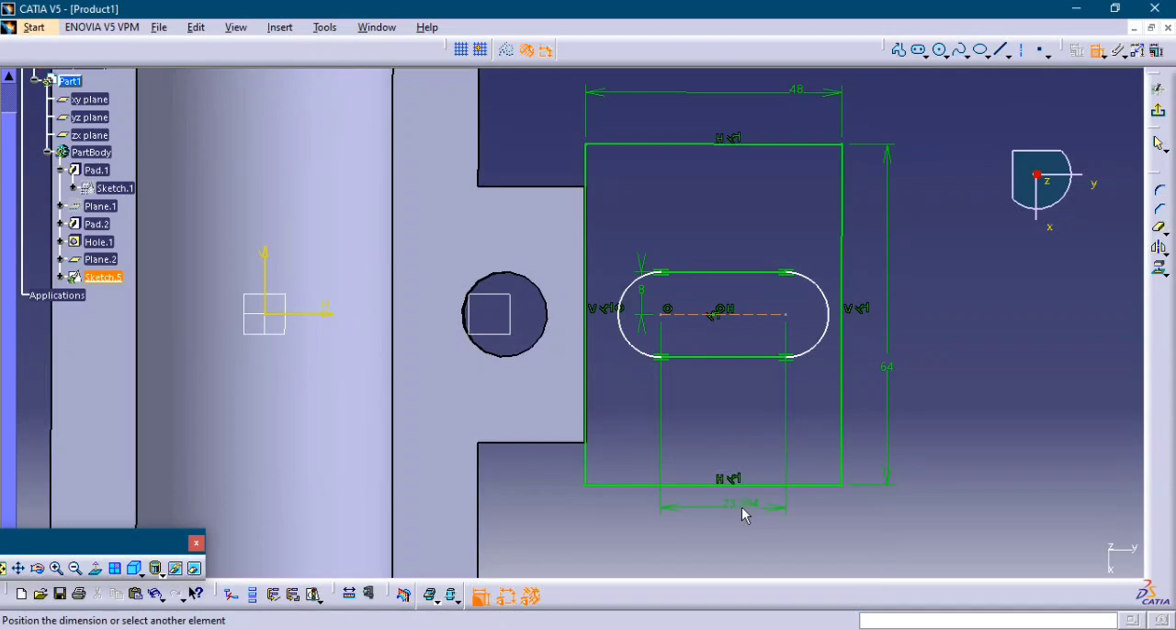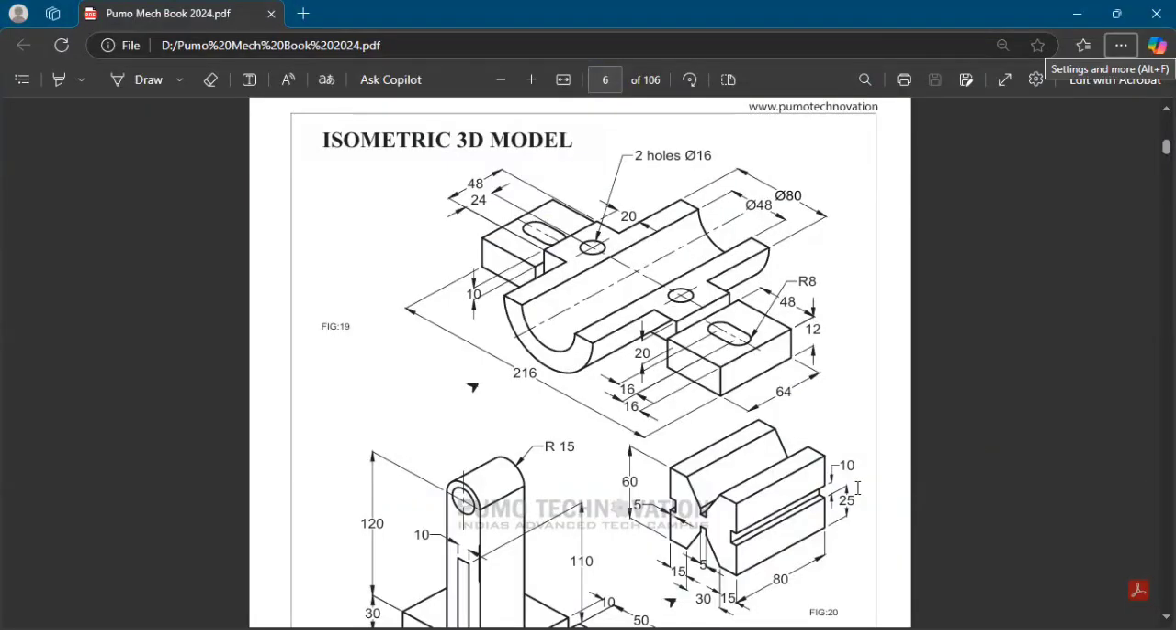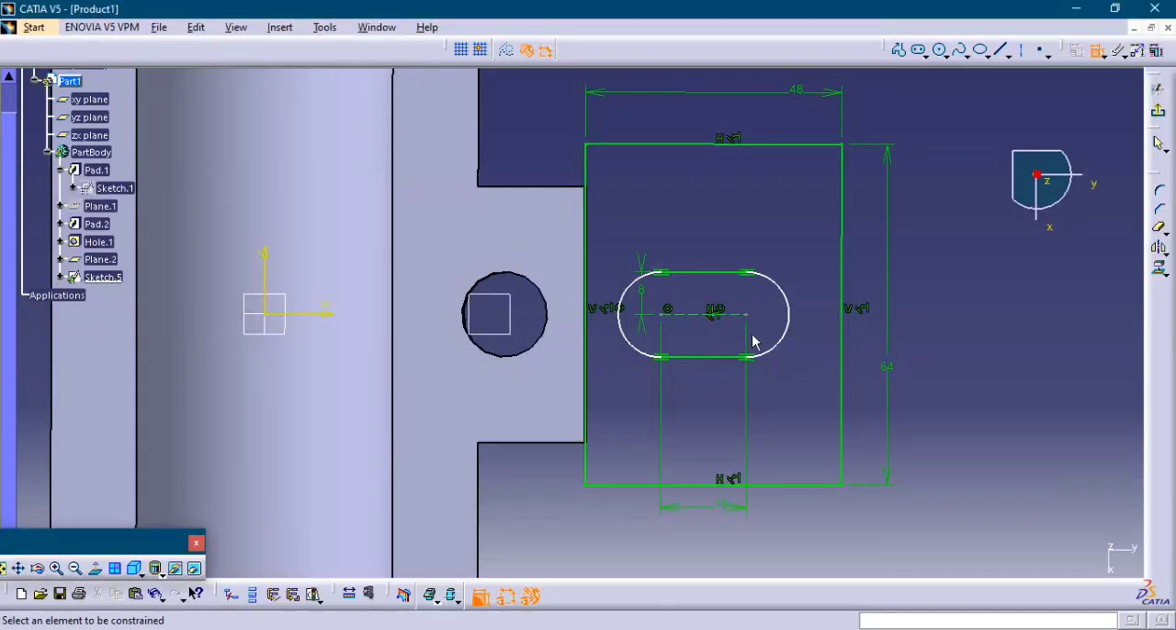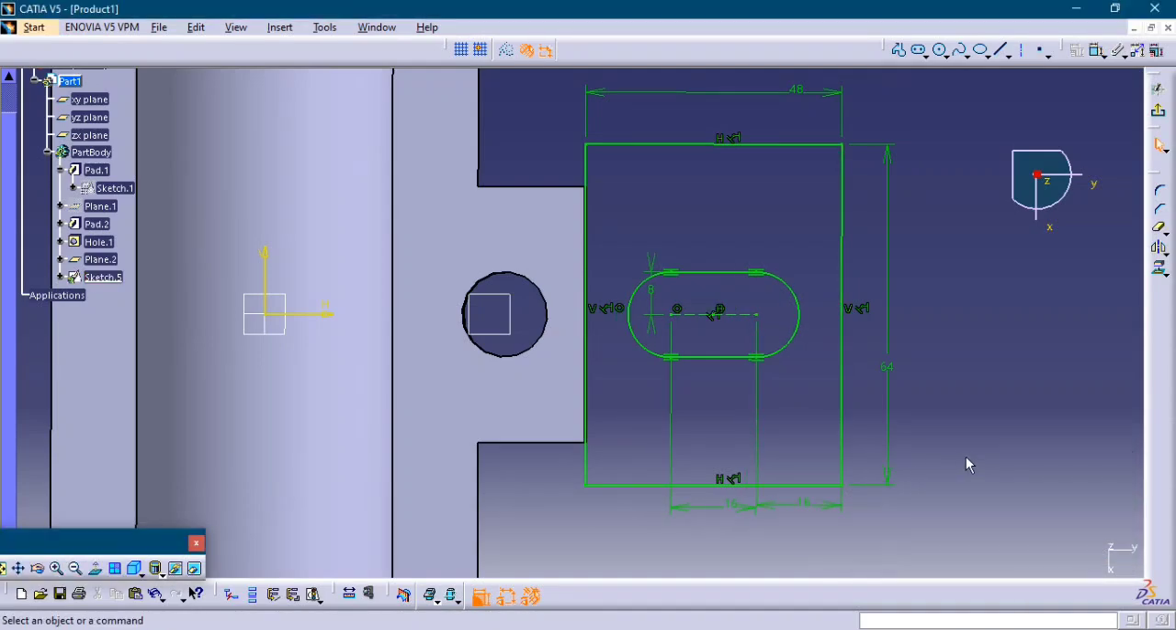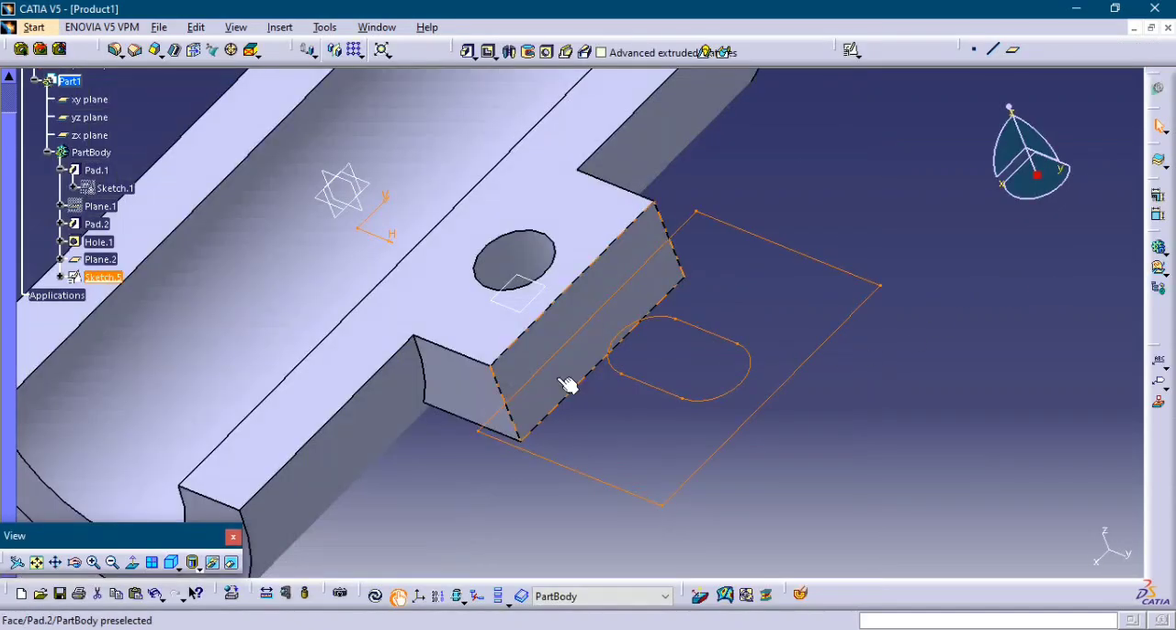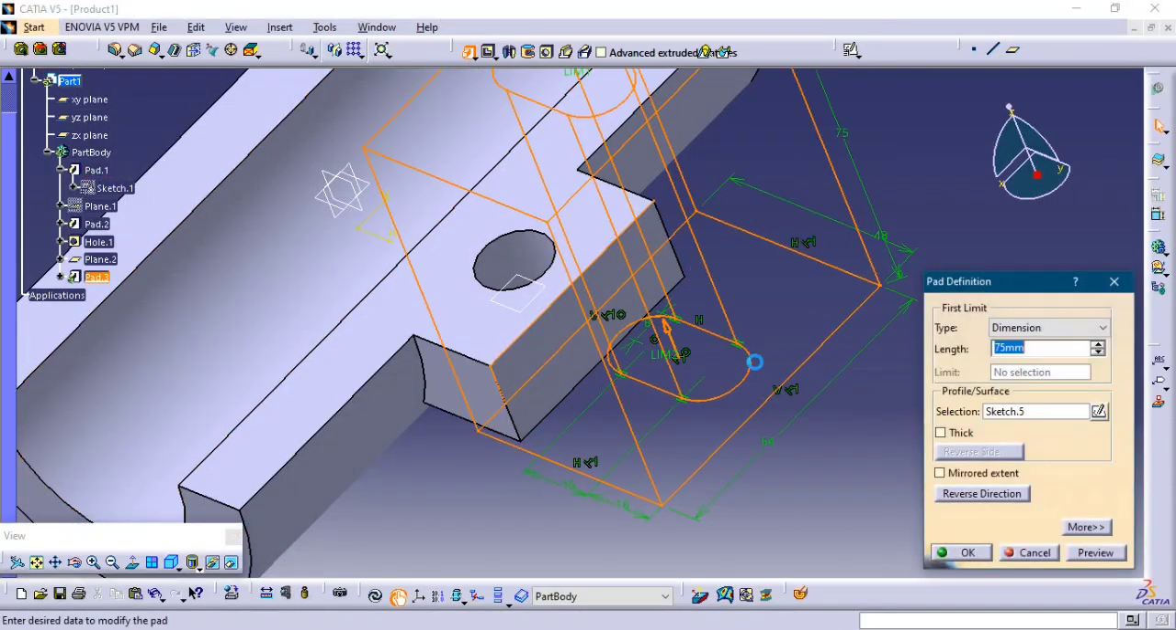Okay, now 16 is a mid distance and 16 is the distance from the center of the circle to the edge. So this is 16, double click 16 and we'll specify this point. So from the point to the edge is also 16. So click on this point and this edge, drag the mouse and double click the dimensions. So that's all. Click on exit.